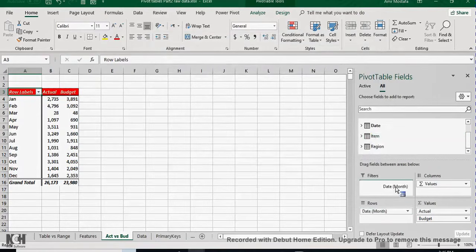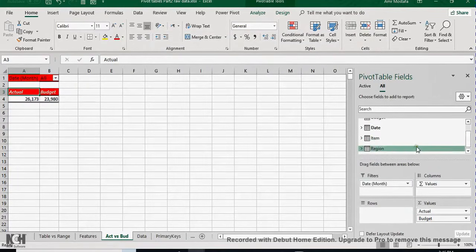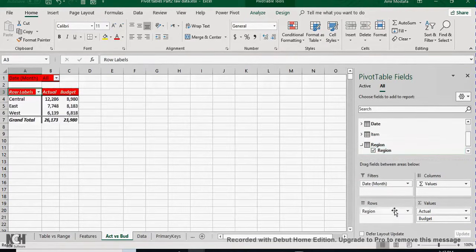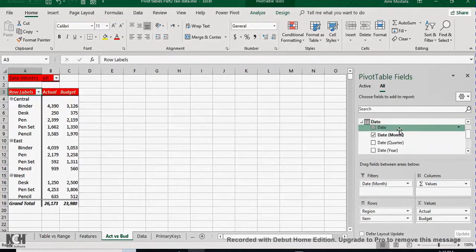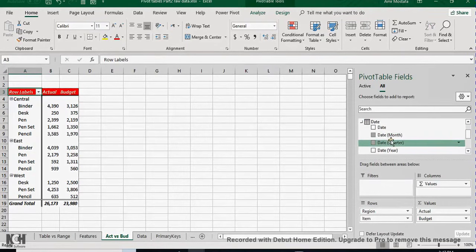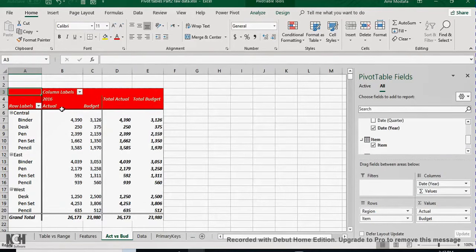Okay, let's put this in the filter, design the report. From region, we select regions, we put it here, and from items, we select items beneath. From date, if you open date, you can see all the options. We don't need month now, but let's put years here in the columns. Excellent. So you have actual, you have budget. I don't need the grand total.